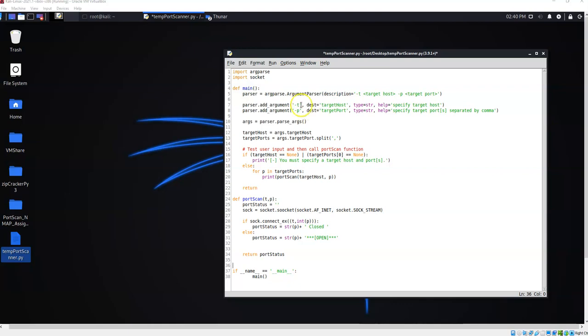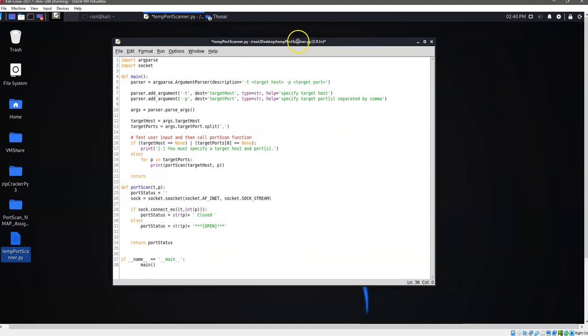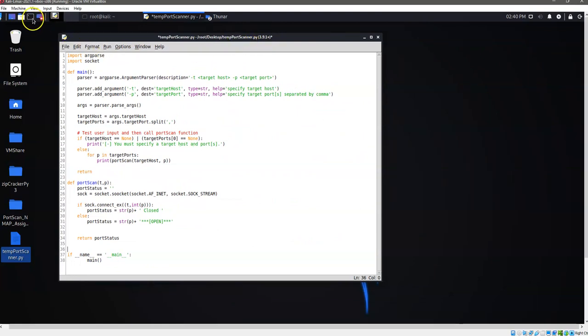Now, again, this is just a very, very simple port scanner that's meant for you to understand what's happening underneath the hood. We'll take a look at Nmap later. Right now, this is just the simple port scanner. Okay, so having said that, let's put this aside now, and let's go ahead and open up our console.